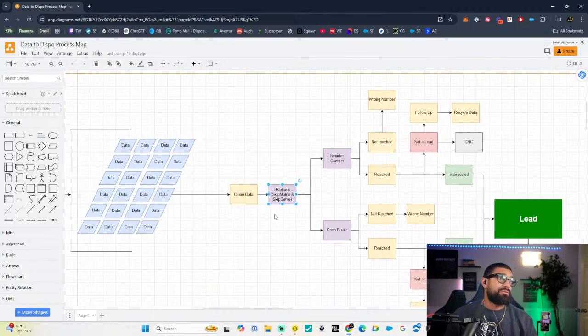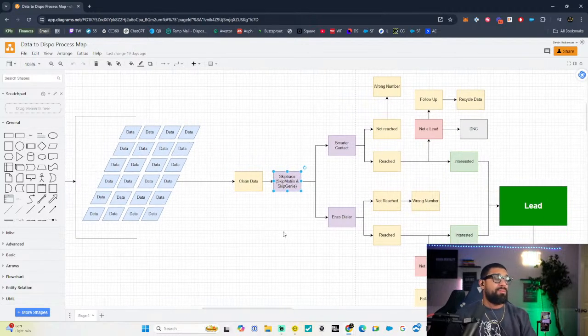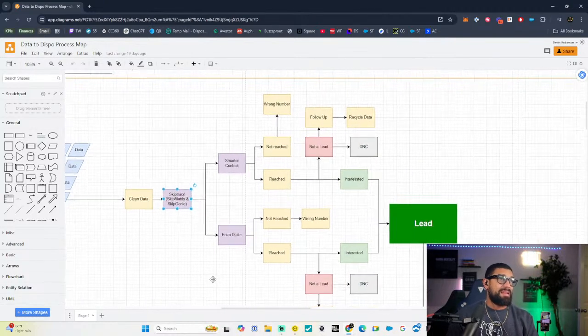You could go through something like Skip Matrix and Skip Genie. That's going to be like 14 cents a record, which gets to be a lot if you're pulling 140 or 180,000 records. So would not suggest it. The 6 cents one, actually pretty dang good.